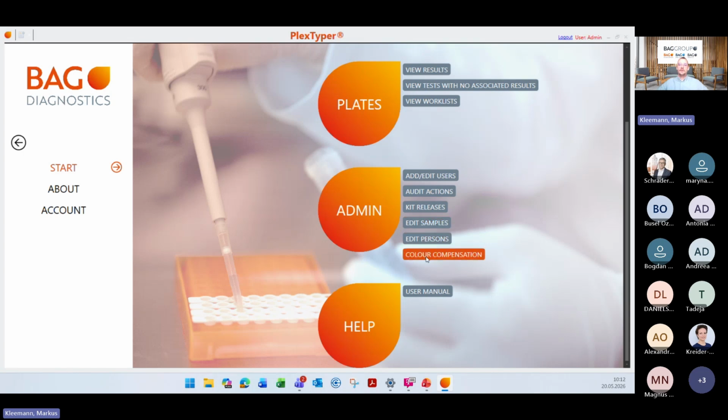And then the last function is our color compensation function. So there you can add your own color compensation for the LightCycler from Roche, the LightCycler 480. Even though we have added here in PlexTyper our own color compensation, so it is not needed to add your own color compensation for your own machine, because there is color compensation behind PlexTyper.